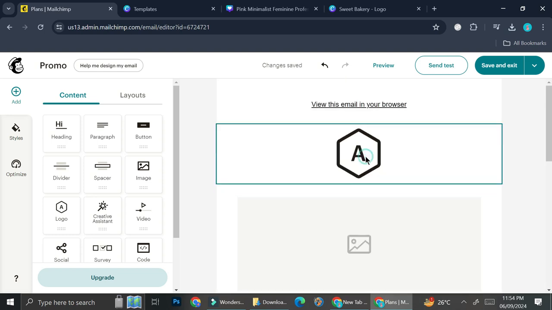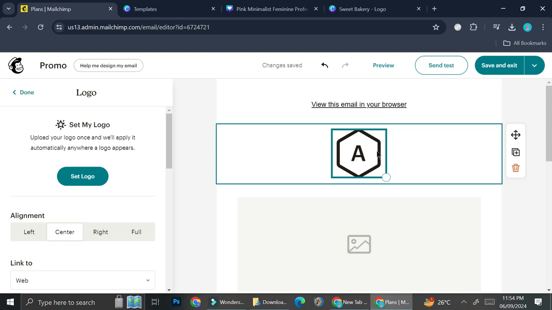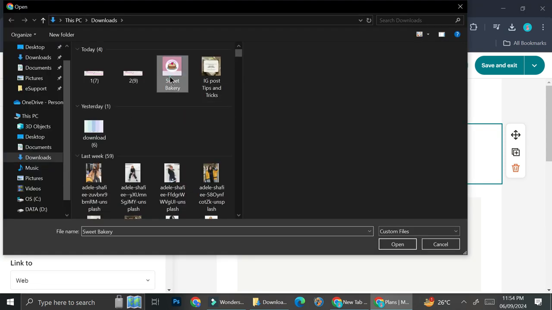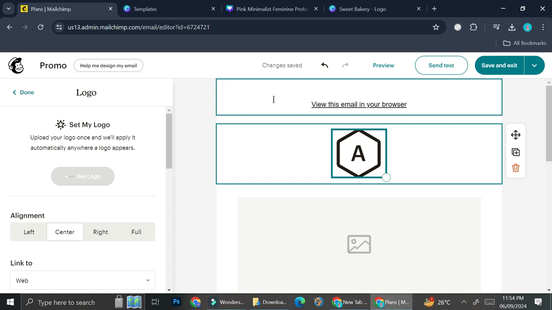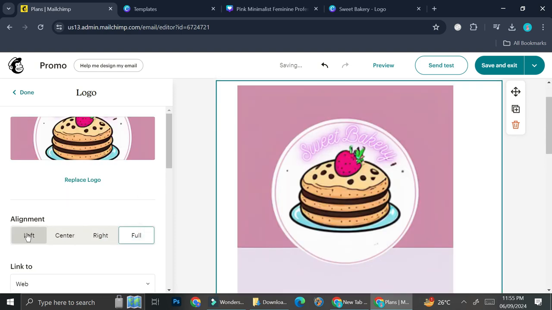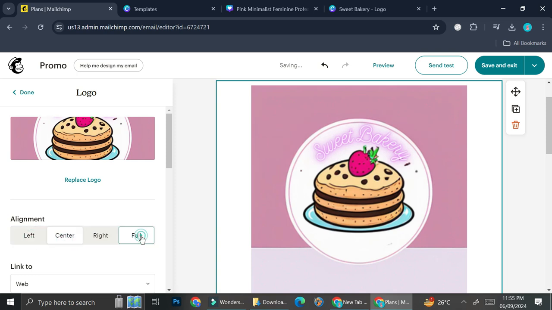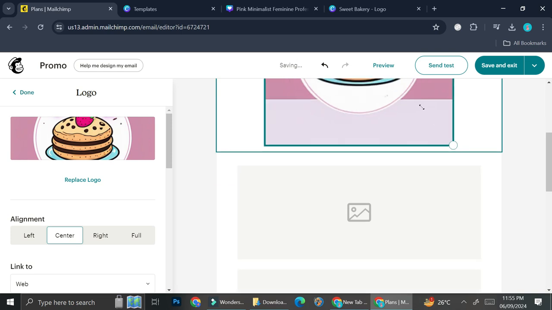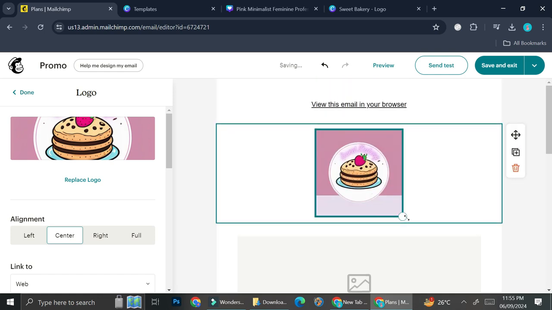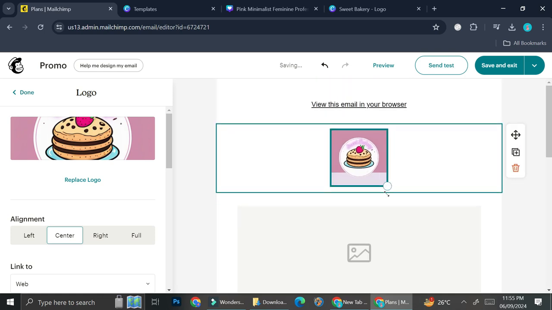So here, what you want to do is you're going to go ahead and click on the logo section, because that is going to be the one that we upload first. And then you're going to want to click on set logo and upload your logo pictures through there. And this is how it looks like. And then you can also set the alignment of where you want your logo to be. Just going to go ahead and choose center. I don't want it to be too big, so I'm just going to go ahead and make it smaller by clicking on this small dot on the bottom right of my logo.